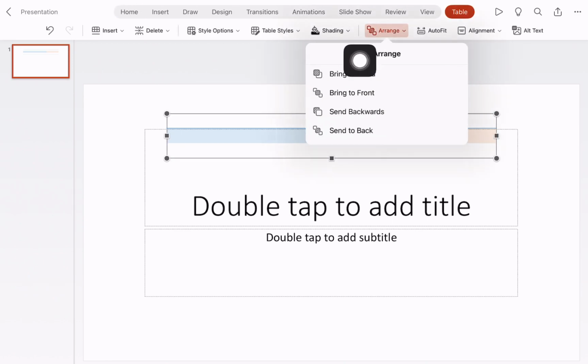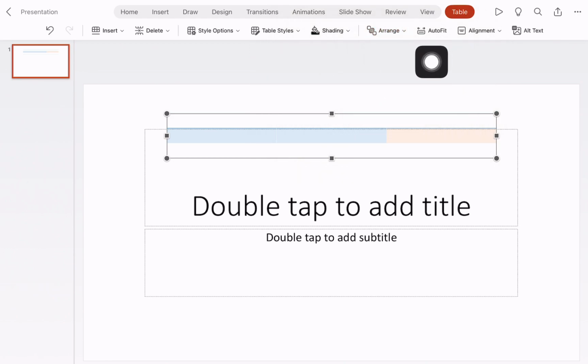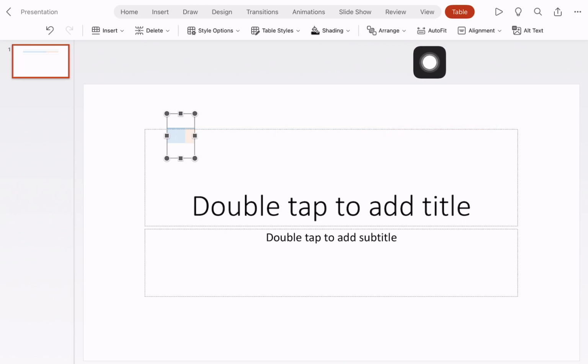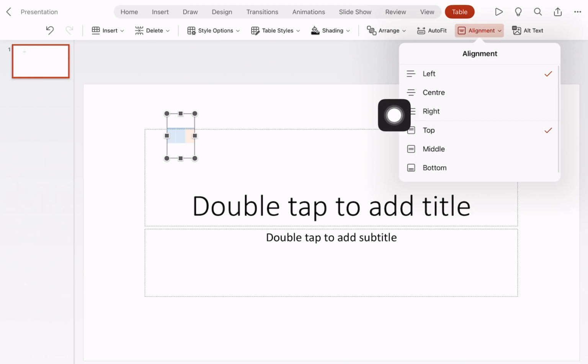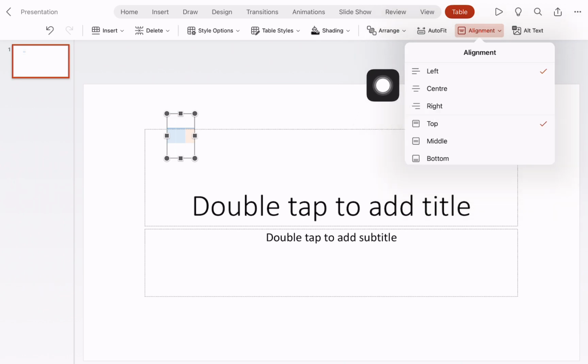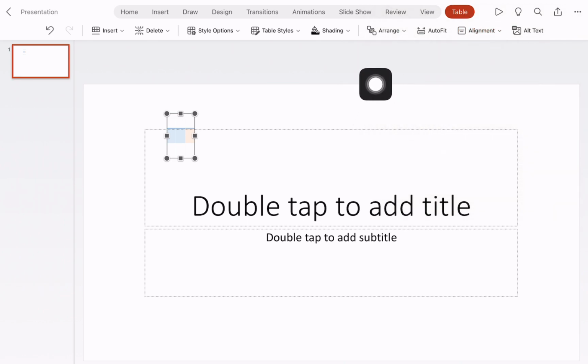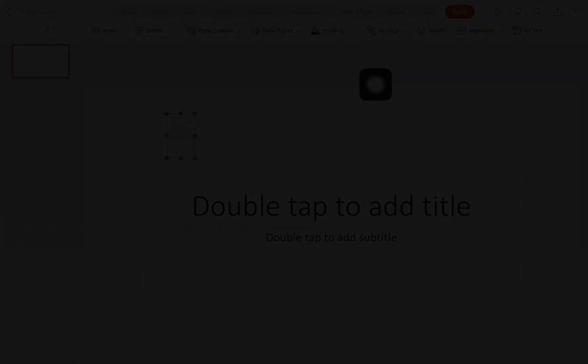So there's some other options available. We can arrange our table. So if you want an image to appear in front of it or behind it, we can use that arrange button. The auto fit will auto fit the table to a particular space. The alignment means we can align our table to the left, right, or center. And there is also the option for alt text.